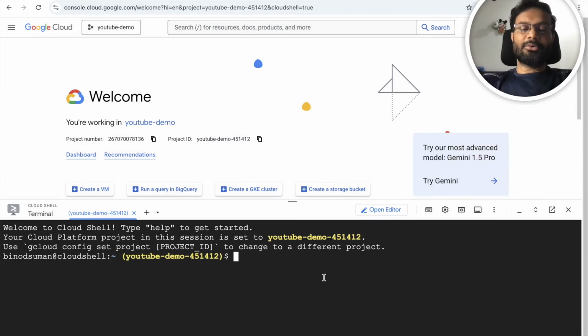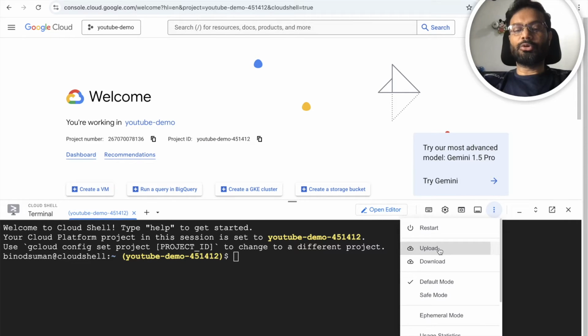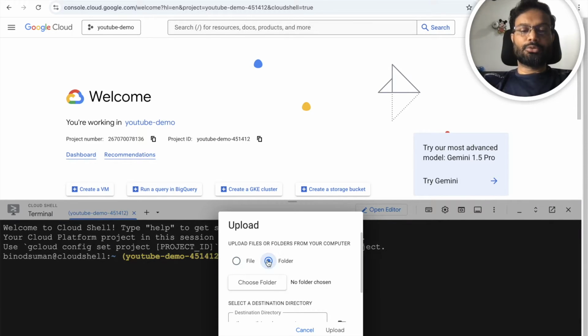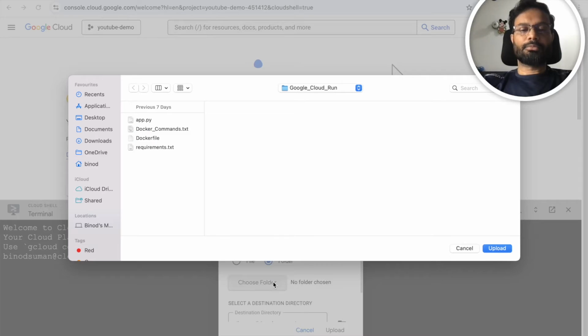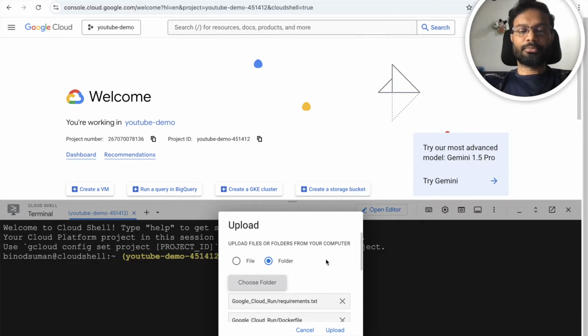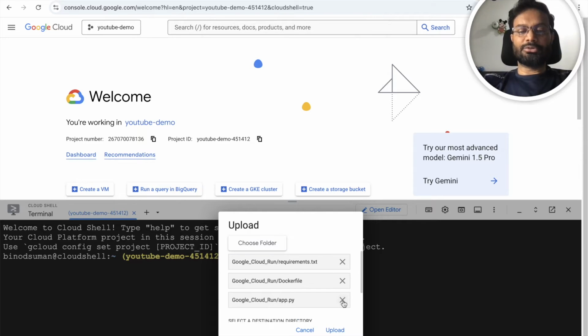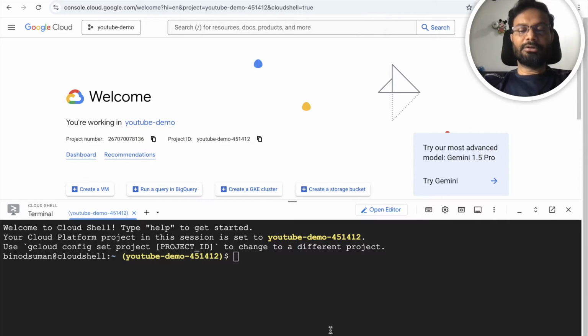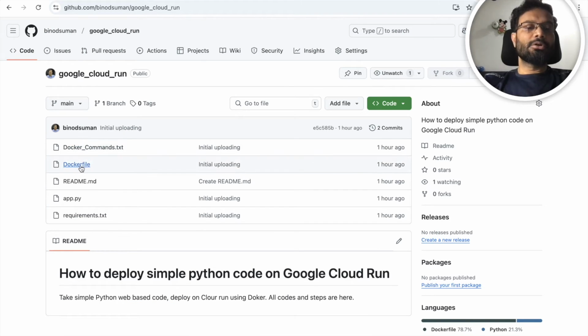First and foremost, we have to keep our code here. So click this 3-dot button and upload our code. I showed you our code. These are the 4 files. So upload here. This is all the commands is not required; you only need the 3 files. Upload these 3 files here: Dockerfile, app, and the requirements.